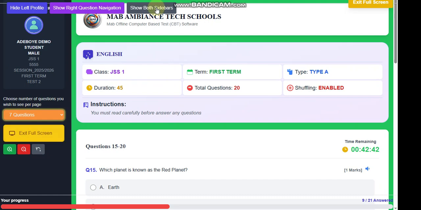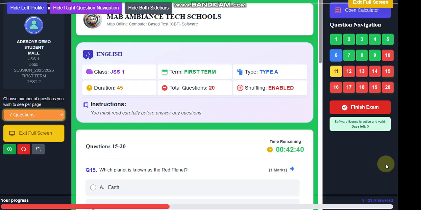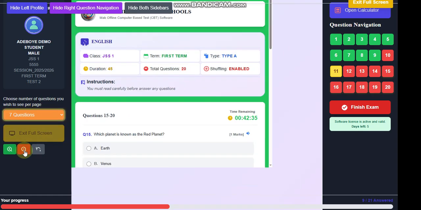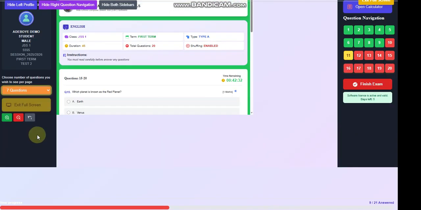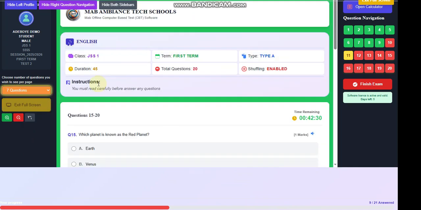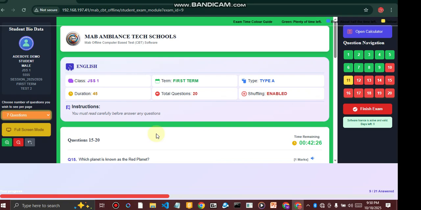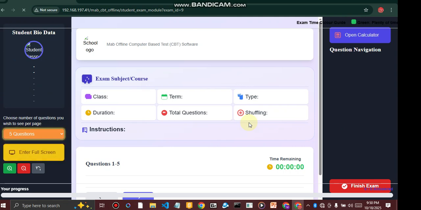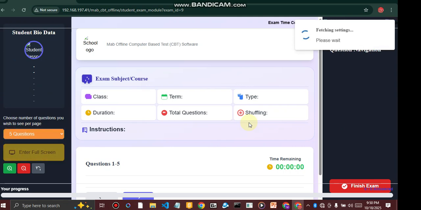So I can zoom in. You can see I can zoom in, I can zoom out, I can just reset everything. I can exit full screen at the top here. You can see, and you can actually, let me refresh my page. So you can actually use a calculator. There is an inbuilt calculator inside the software, which your student can leverage for their exam, any exam that is related to calculations or what have you.